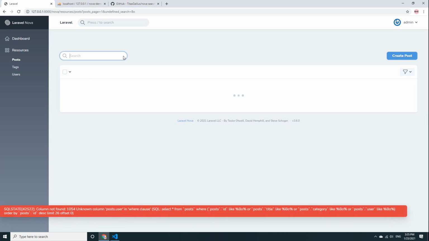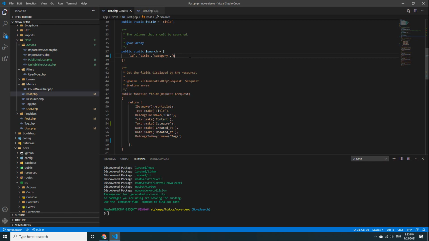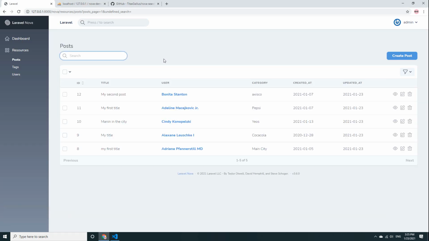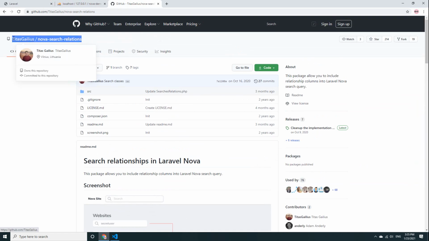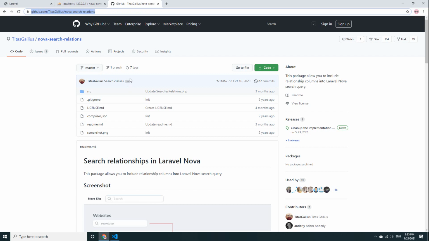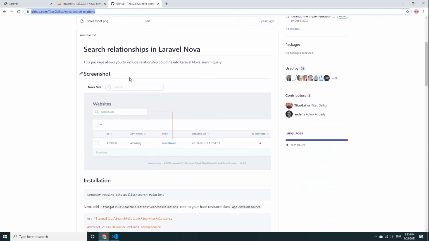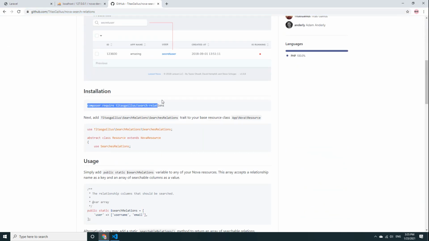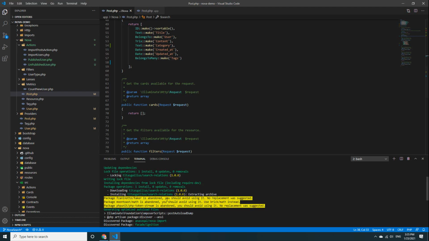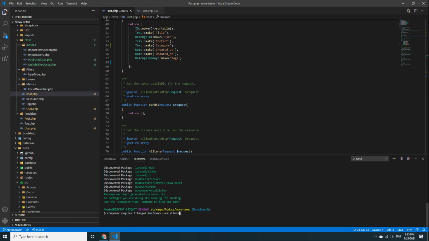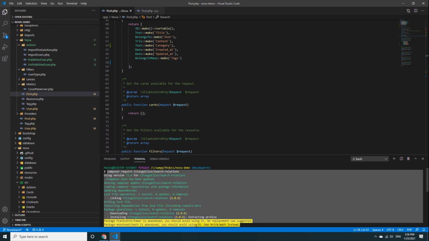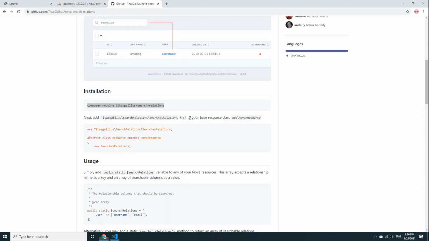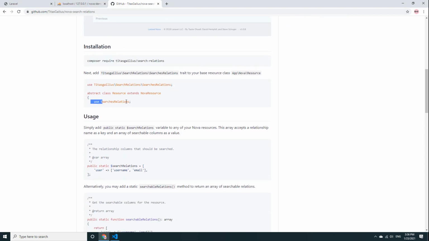How to do that? Now we have to add one more package for relation search. The package to add to your project is Nova Search Relation. Go to install the package: composer require and the package name. Copy that, then go to the terminal and paste it to run in your project. I have already installed it, so I will configure it in the code.